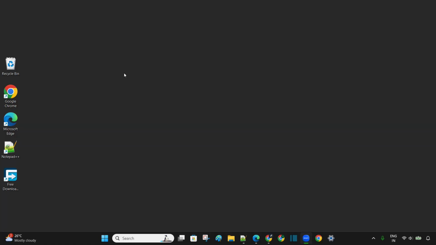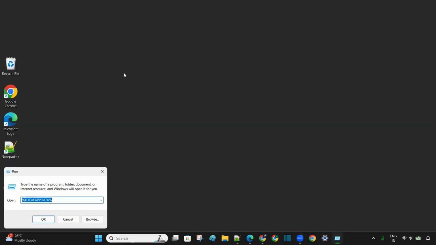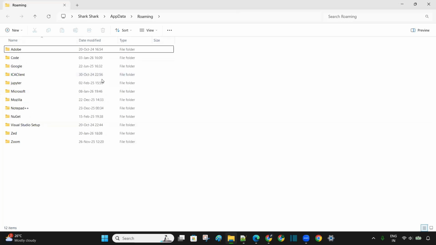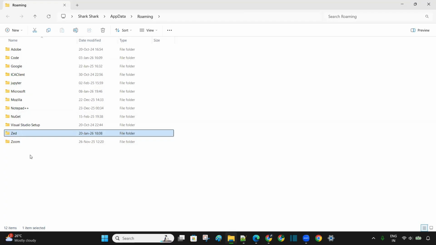For this, press Windows R and type %APPDATA% and press enter. So this will open up the AppData Roaming folder. Here you must see the Zed folder. We need to delete this. So select the folder and press delete key. The Zed folder is deleted now.